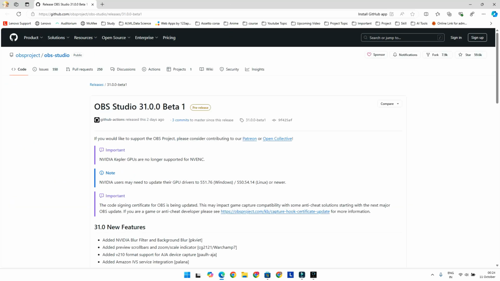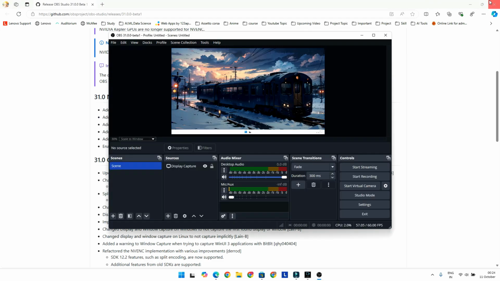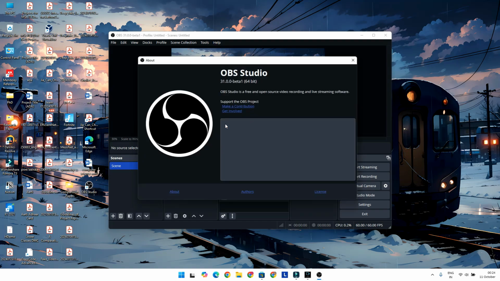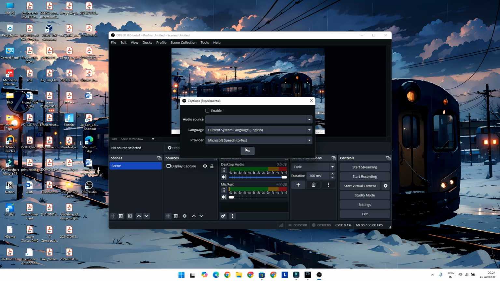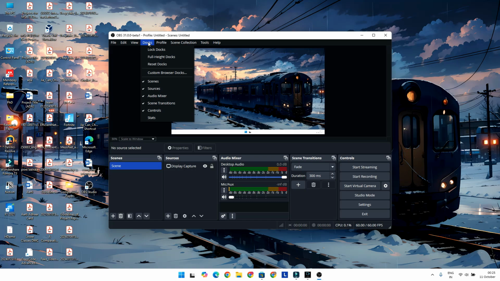There are also some changes you'll want to keep in mind. OBS 31.0 will automatically split the NVIDIA audio effects from noise suppression, and there's a new warning message when trying to capture WinUI 3 applications using BitBlt. macOS users, you'll see improved error messages when using the virtual camera. And there's been some cleanup as OBS has removed support for NVIDIA Kepler GPUs in the NVENC implementation.